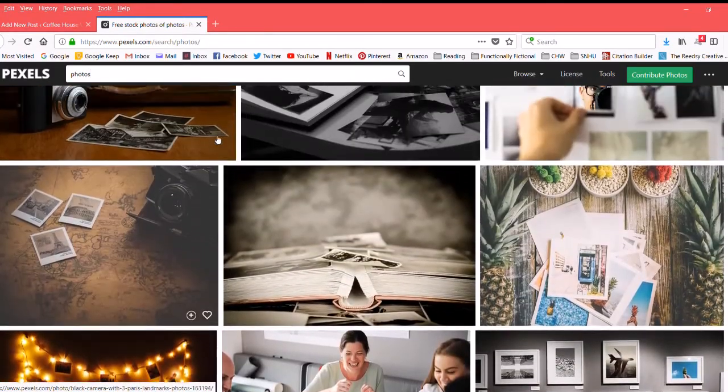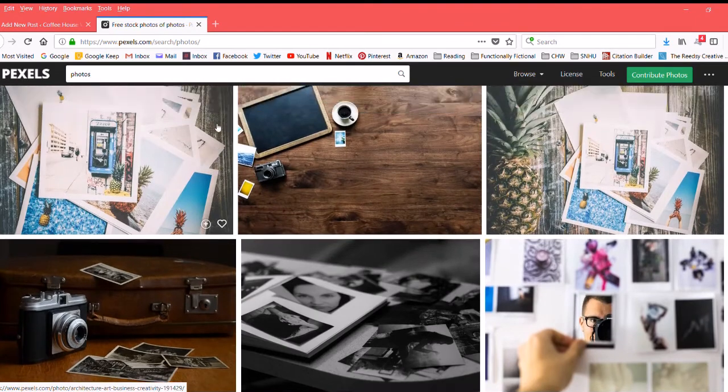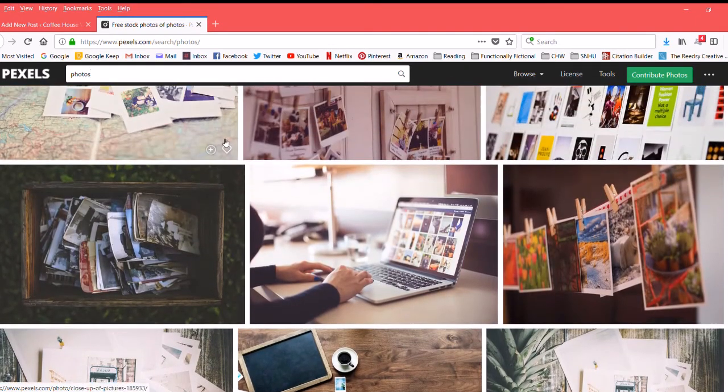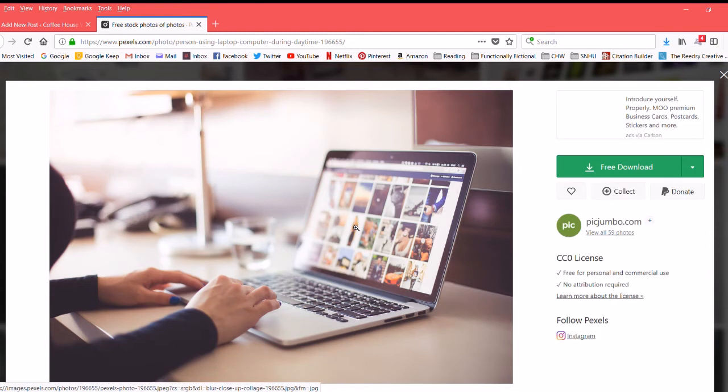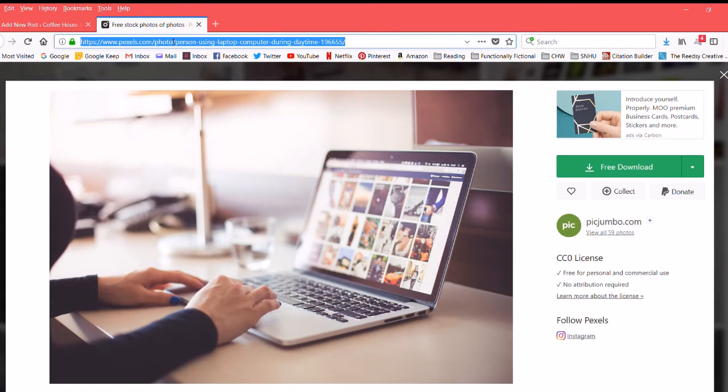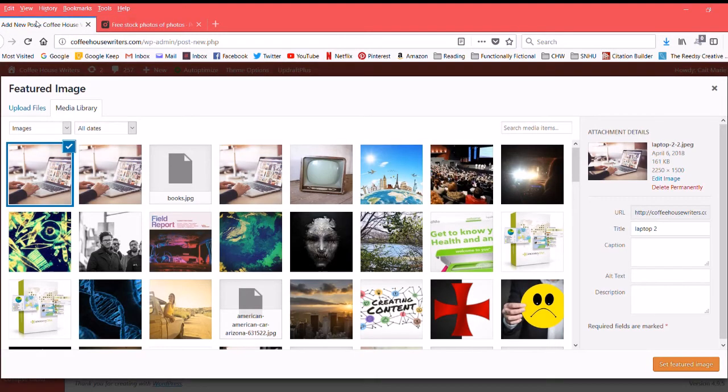You want the URL for the specific photo that you're using. So I used this one with the laptop. To get the URL, click on the photo, and then you will see the longer URL at the top. So highlight that and copy it. And then you're going to put it in the description box.